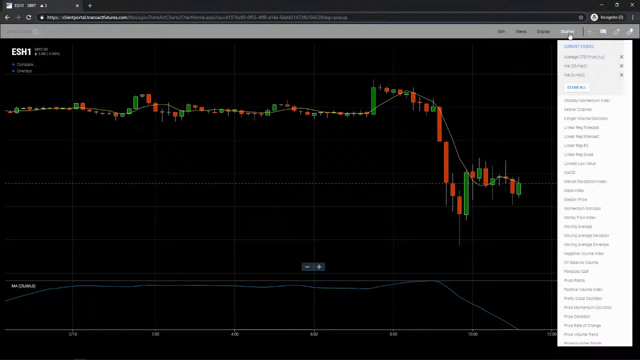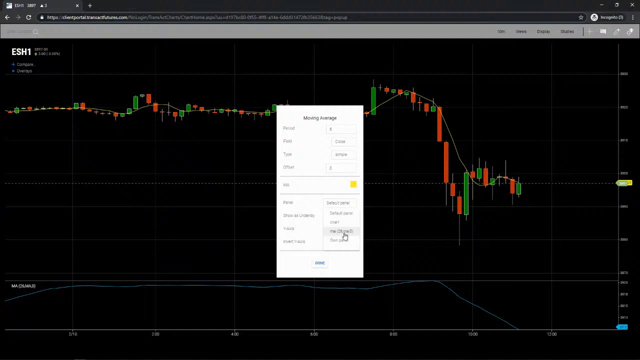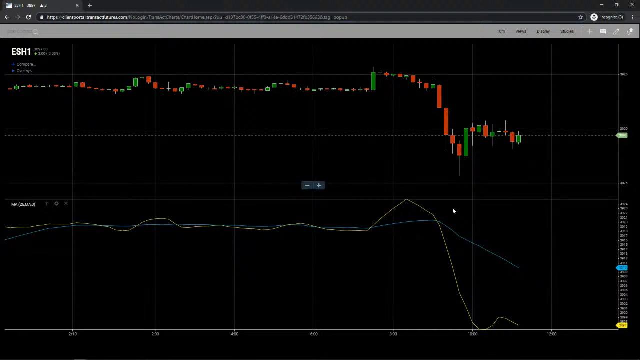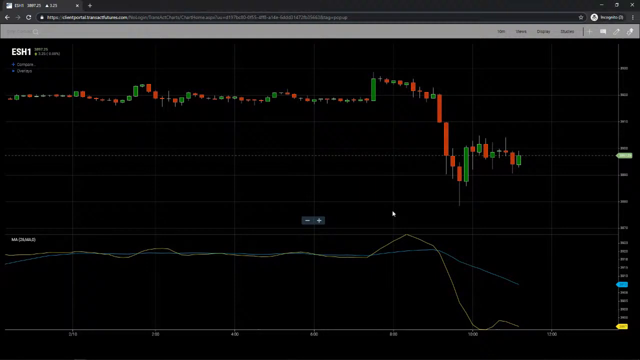Going back up to studies, I pick my fast moving average, go to panel, and click the MA panel. So the first time I clicked own panel, the second time I click MA panel, and it puts it at the bottom. So now it's out of my way. I could still see it. I could still adjust it by clicking my mouse on the median line here and moving it up and down. It's just a quick little housekeeping thing I like to do.